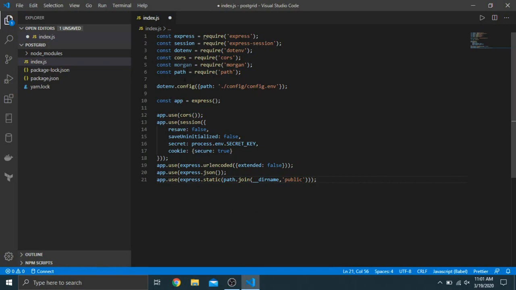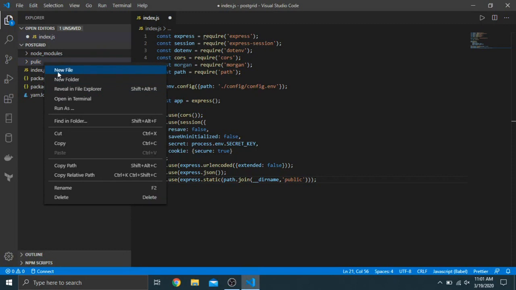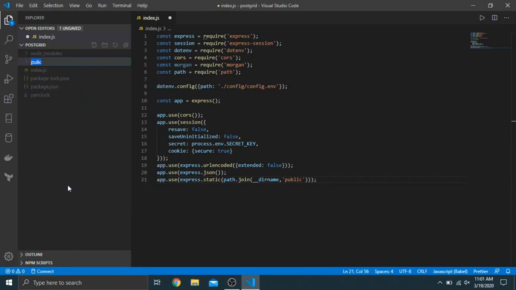You can also use file system make directory or mkdir, and that'll make the folder for you if it's not already made. But I'm just going to manually make it here. So we can do new folder, public. Sorry about that. Public.